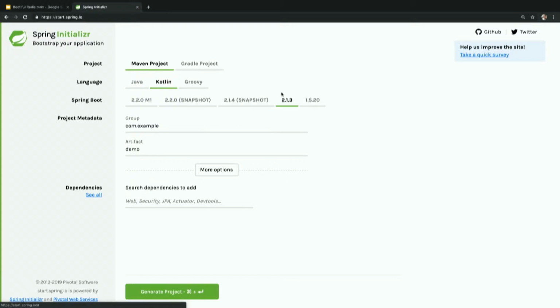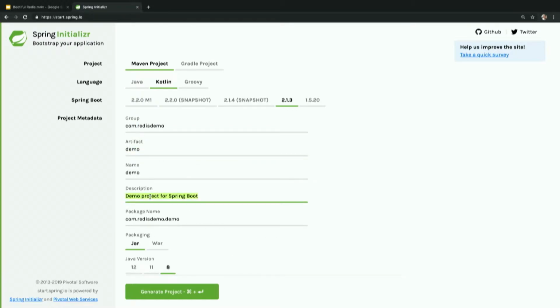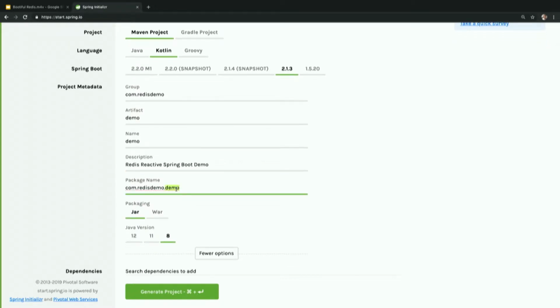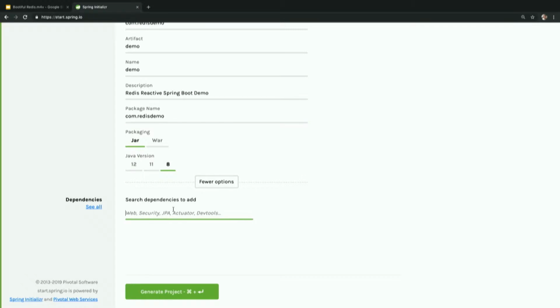We're going to use Maven. We're going to stick with 2.1.3. We're going to create a group called com.redis.demo. We're going to make the artifact demo. We're going to say this is a Redis Reactive Spring Boot demo, and that's good enough. Package name will be com.redis.demo. We'll make it a jar. We'll use Java 8. Oh, look, dependencies.